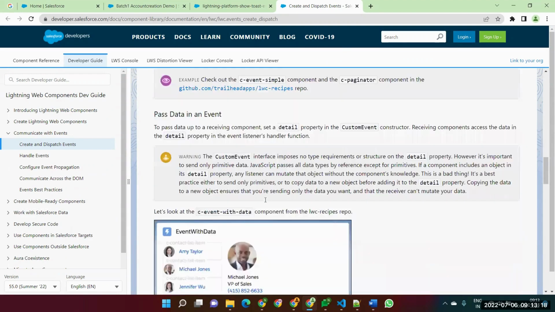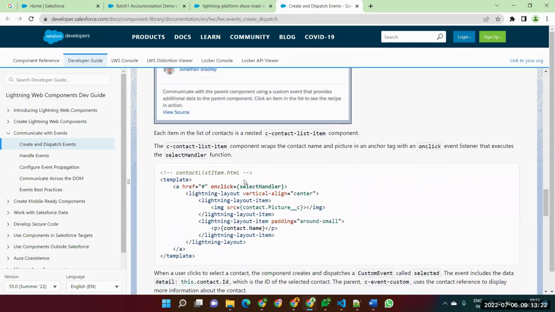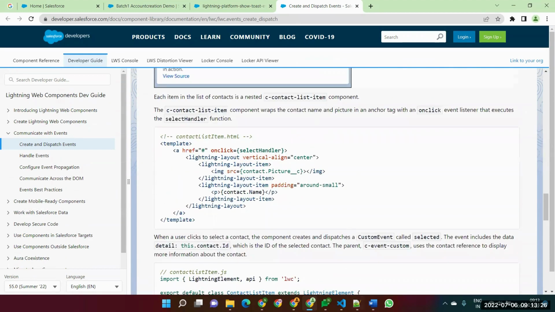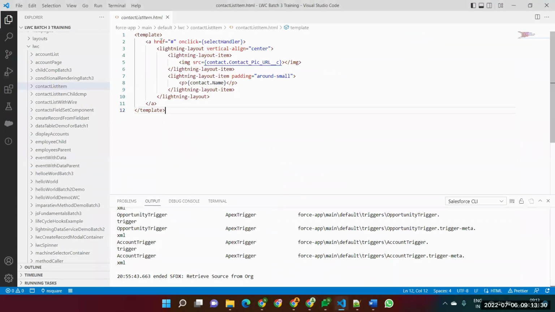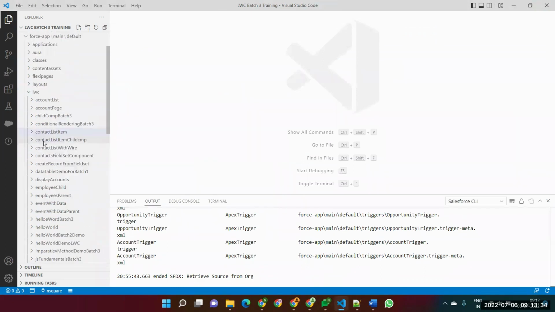Now, for the next example, I would like to give you this example. So I will go back into VS Code, and I'll create a new component here.